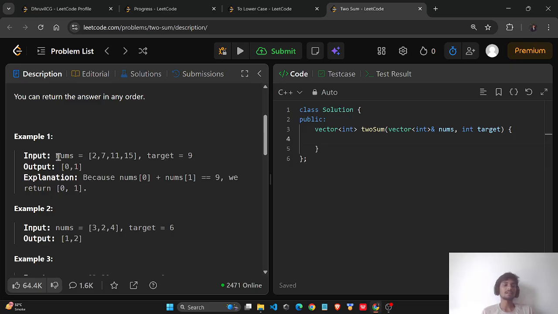So here in the example, let's take this example as a reference. We have an array called nums with elements 2, 7, 11, and 15, and the target value is 9. So we're gonna check which two elements sum to the target, and we're gonna return the indices of those elements.